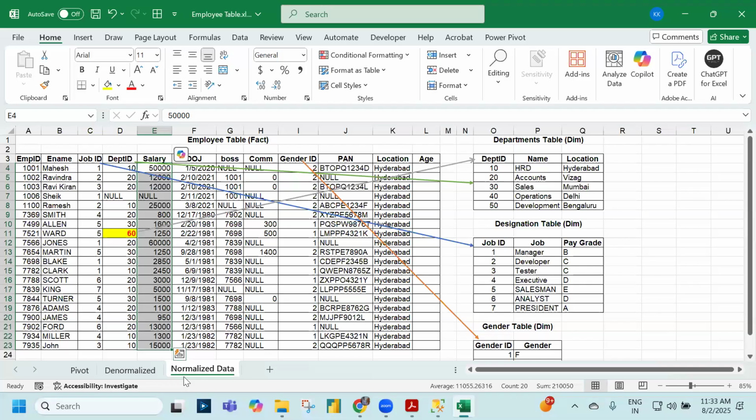Understood? Right. So there is a denormalized data usually. What is that we do? We perform the normalization. What is the normalization process? A single table will be split into multiple tables. As a result, what is that we get? We get dimension tables and fact tables.